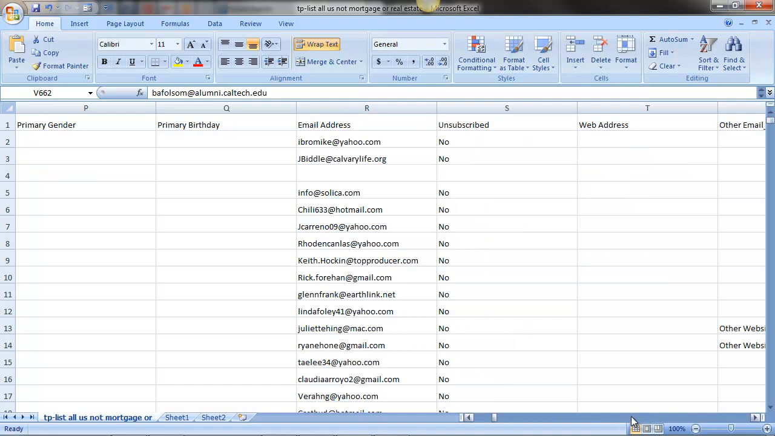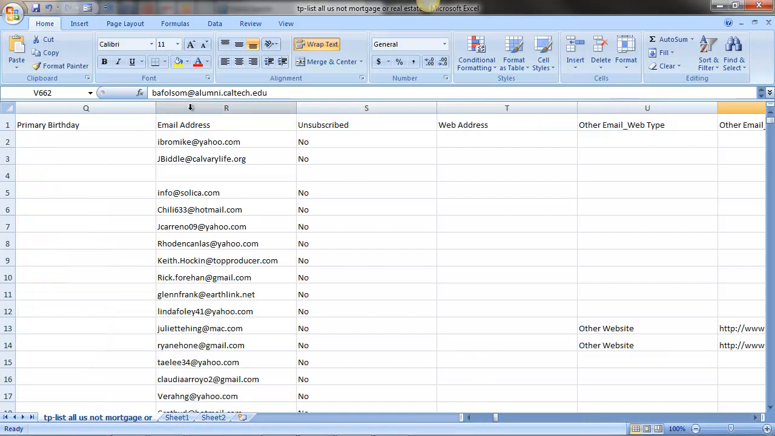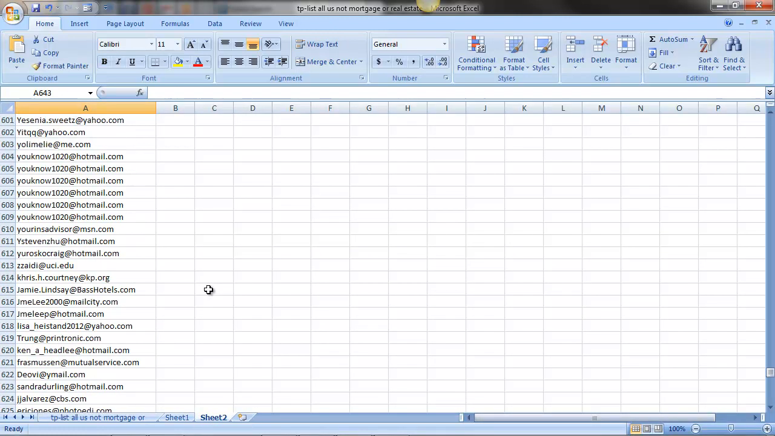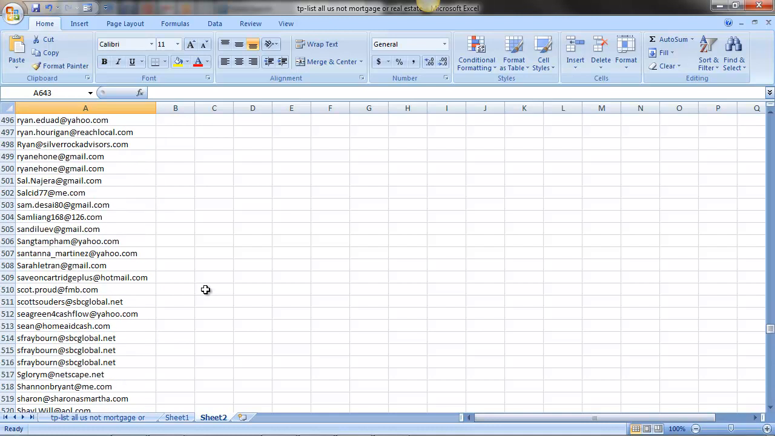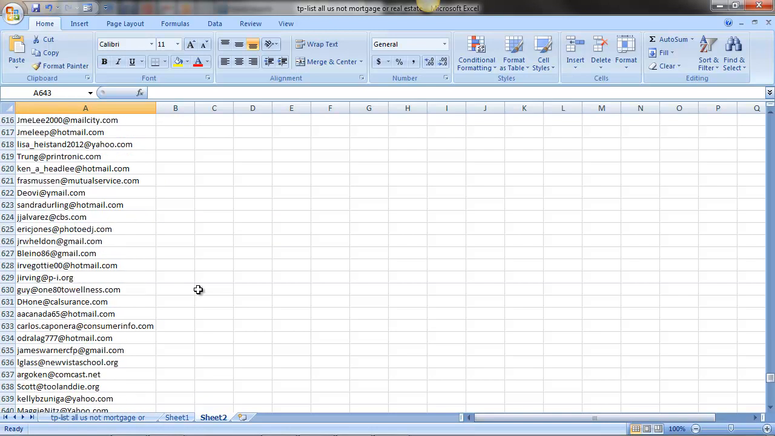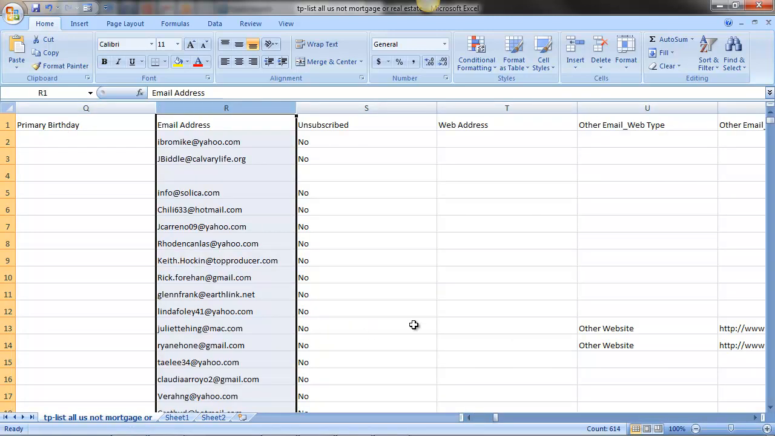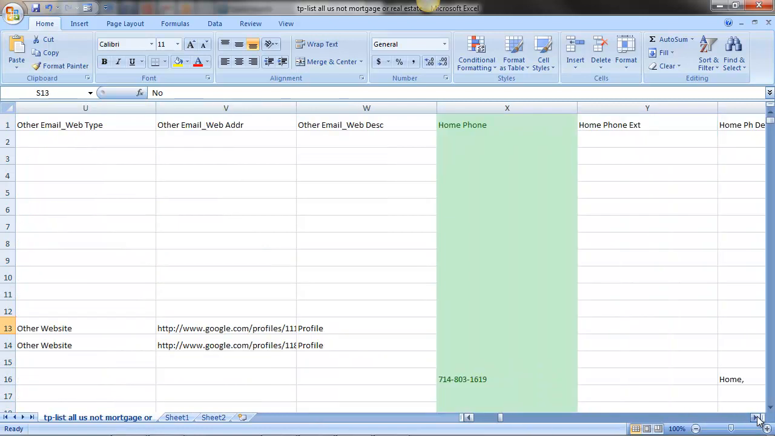What I did was I came in here and I said, okay, you know what? Now I want to target everybody, and there's two fields that I'm primarily interested in. That's the email address field. So what I did was I highlighted that field, I put it into another page, I pasted them in, and now I've got whatever, 642 emails.